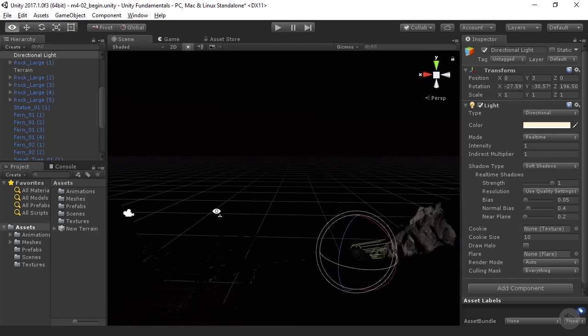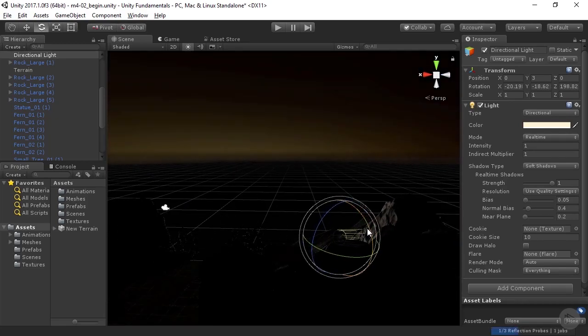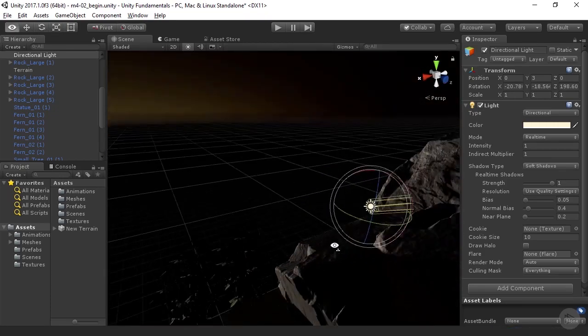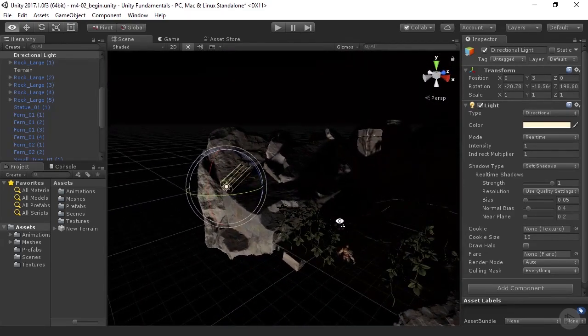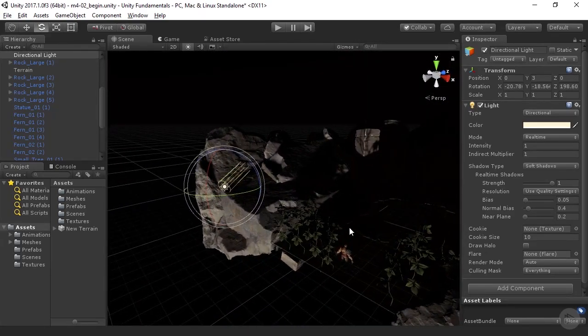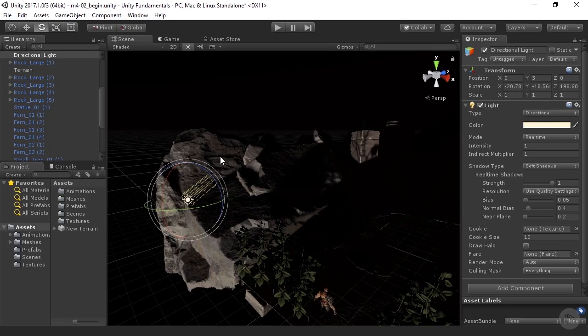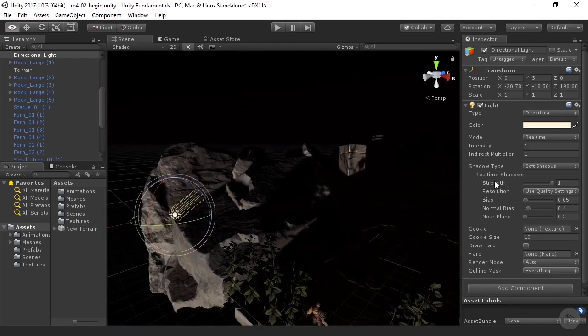I do want it to show that light back here. So let's do something like this, and we'll get a little bit of that color in our ambient and environment lighting. However, the problem that we're going to have is that this light is going to show up, and I really don't want that. So what we can do is go to our light settings and use this directional light to change the skybox itself.